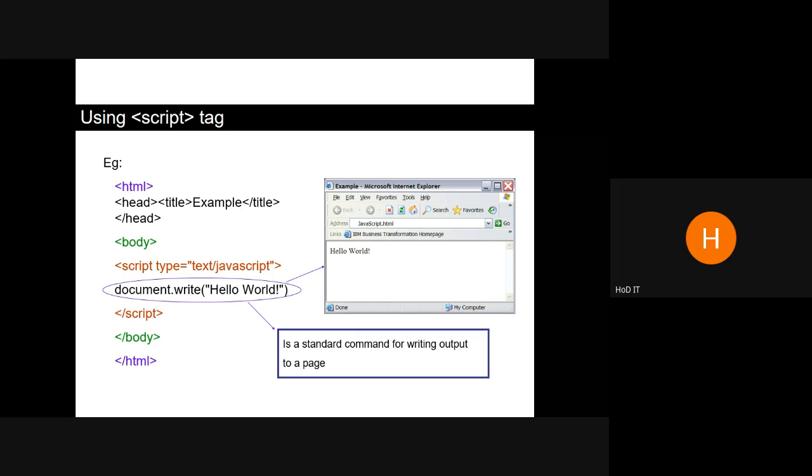For example, the same as the HTML page, if you are giving JavaScript within the HTML, we have to include it with the help of a tag called script, type is equal to text/javascript. And if we want to display the message hello world in the web browser, we have to use a statement document.write. The document.write is used for displaying the output to the particular page.